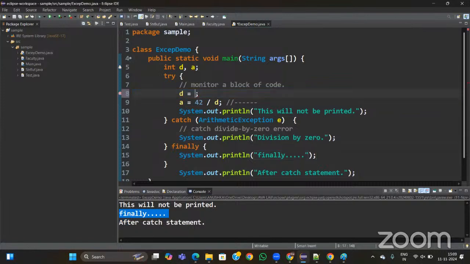For example, there is an exception. I will execute the program, and finally got executed again. So the finally block executes irrespective of the exception. Exception may occur or may not occur, the finally block will get executed. But the catch block is executed only when there is an exception.